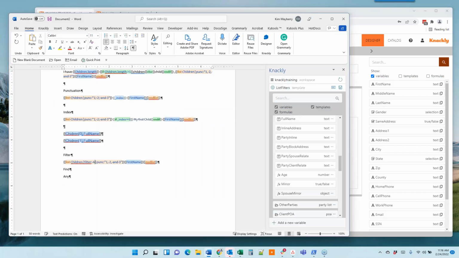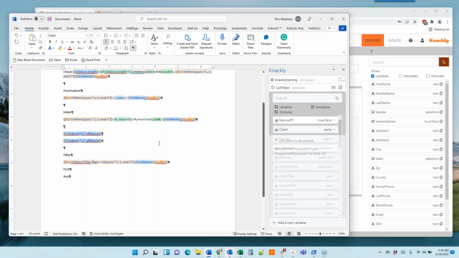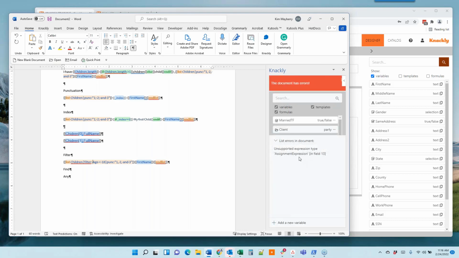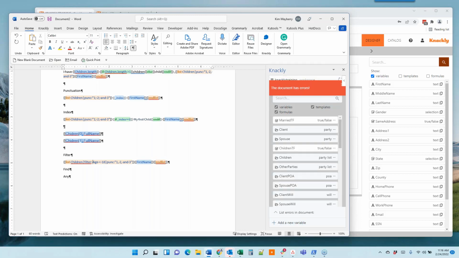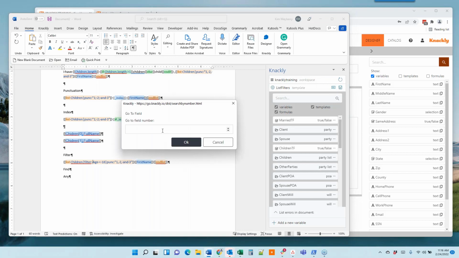So filter age less than 18. So this will then, of all the children that I enter, just give me those children that are less than 18. Let's save this, and let's just make sure if I've got any syntax errors. Simon expression and fields 13. What's field 13?